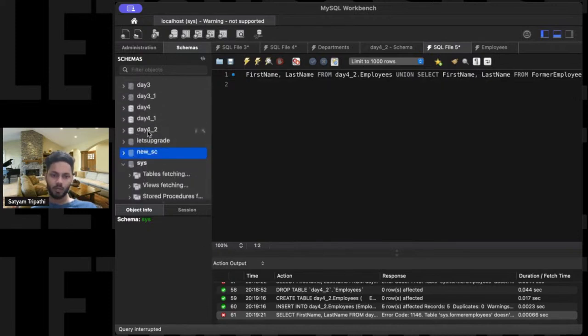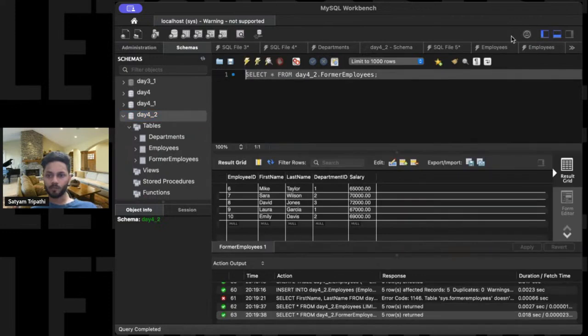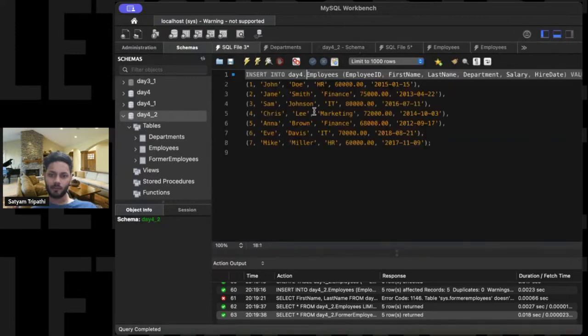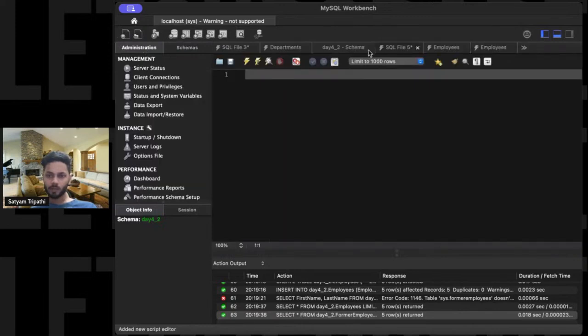Refresh all. Just go into the particular schema. Click on it. We are working with employees. We are working with former employees. So these two tables we have for now. That is employee ID, first name, last name, and department ID, salary we have. Let me clear the rest of this part that we have over here. Just give me one second. Okay, let me clear these things so I will have a little bit of space.